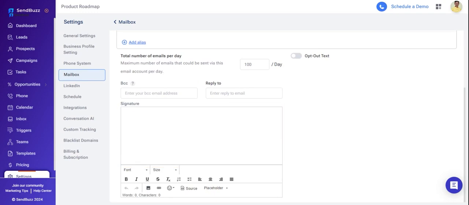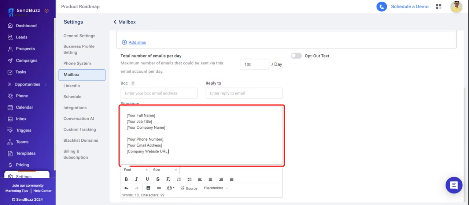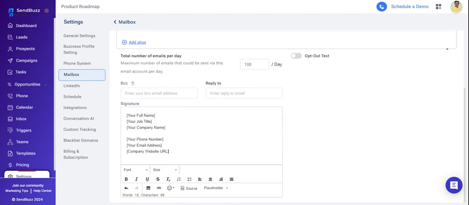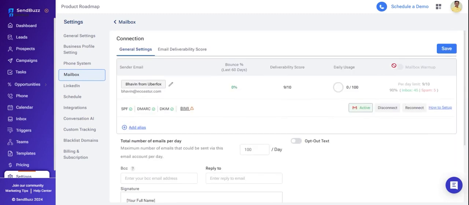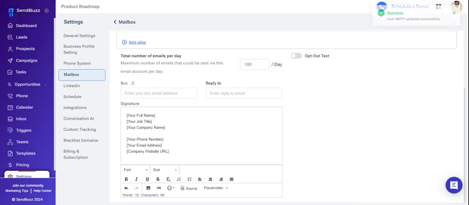Just as an example, I'm showing you what format you have to use for an email signature. So that's how you can make the format of an email signature. After doing this, you have to go to save, then select save. And that's it. Your email signature is updated in your email domain.